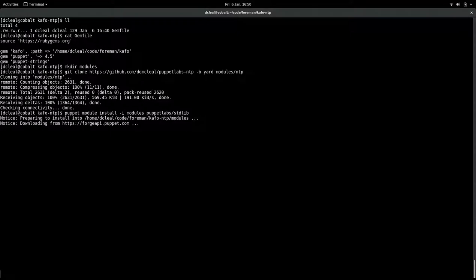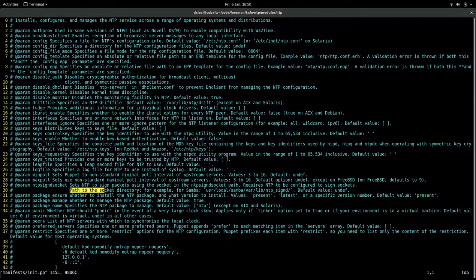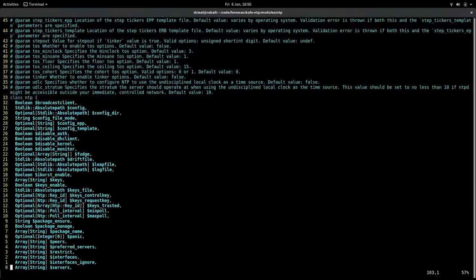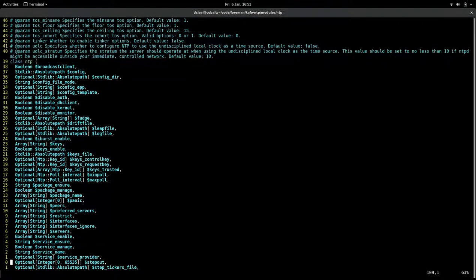The documentation I've added to it is in yard format, which Puppet Strings understands. So if we look at the init manifest, we can see param directives for every parameter that the class takes, and it's also got Puppet 4 data types, including some extensions. It's got custom types of its own, and it references stdlib as well.